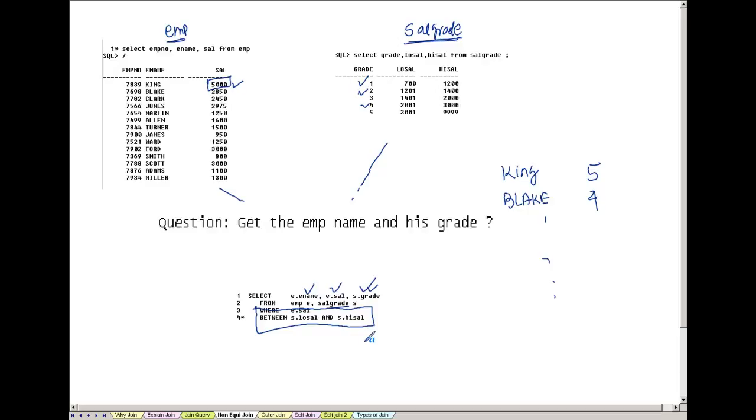It is similar to the join we discussed earlier, the simple join or equijoin, but here there is no equality sign. The operator here is BETWEEN AND, and therefore this is called non-equijoin. Essentially, a non-equijoin is one where you don't have an equality sign. Similarly, you can have greater than or less than, and that is also a type of non-equijoin. So this is the second type of join.